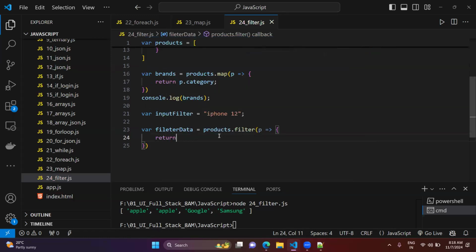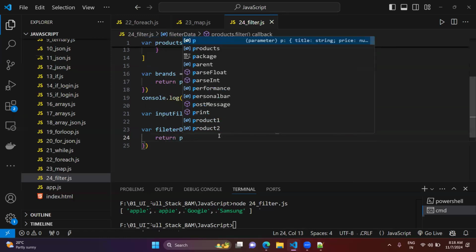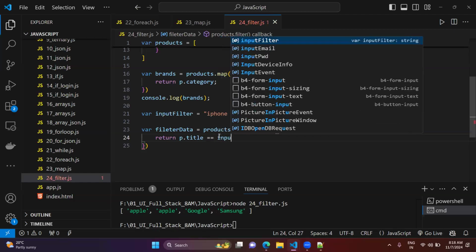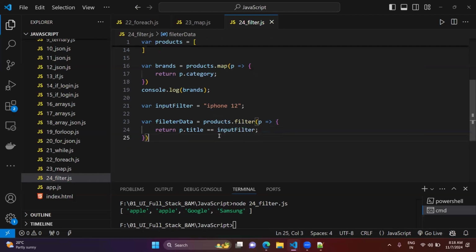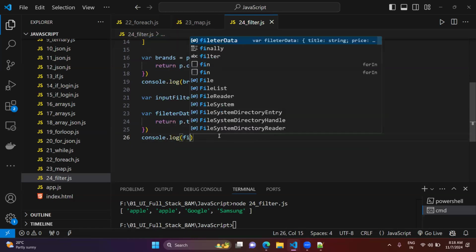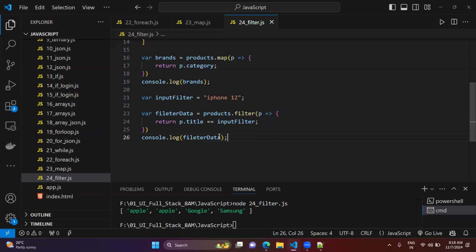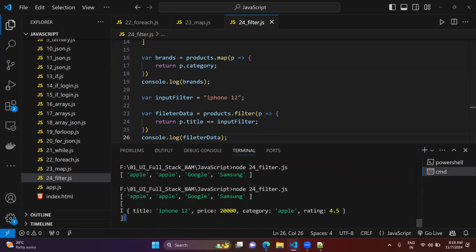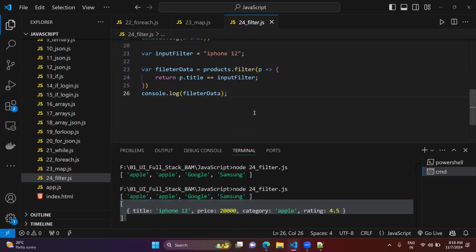Now return, how can you do it, p dot title double equals to input filter object. That's it, done. Now your data will be printed on the console dot log of filter data here. Now see here, 24 filter. See here, iPhone 12 is matching. Now you received this particular product information. Now you want to apply the price.